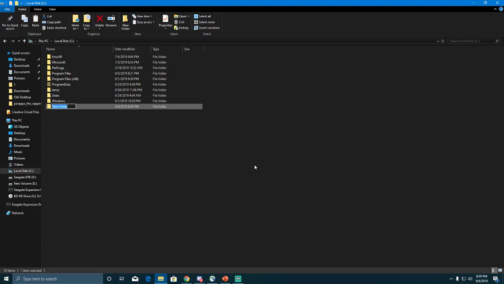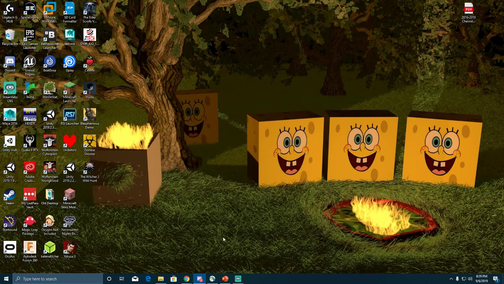So we're going to name this Perforce_workspace. In this case, capitalization really doesn't matter. I'll hit enter, and I've created that. We'll talk about the other folder in a little bit. Let's leave that there, and I'm going to minimize this.